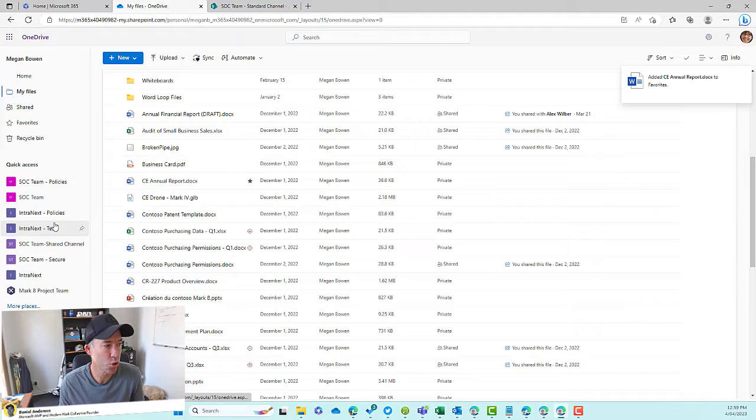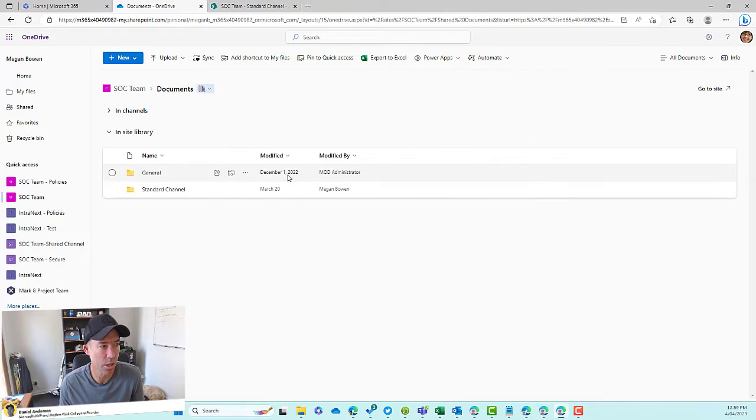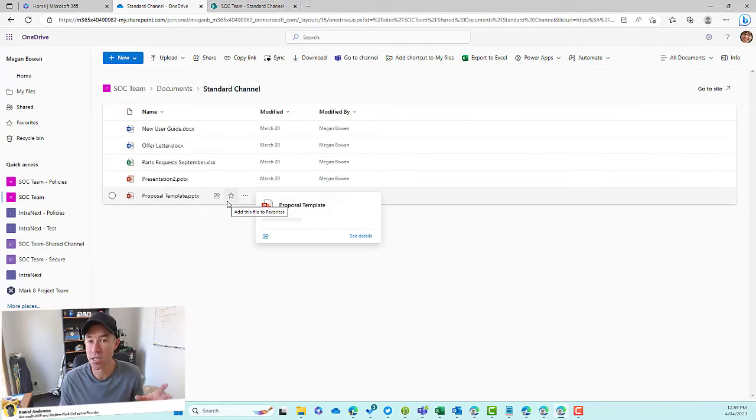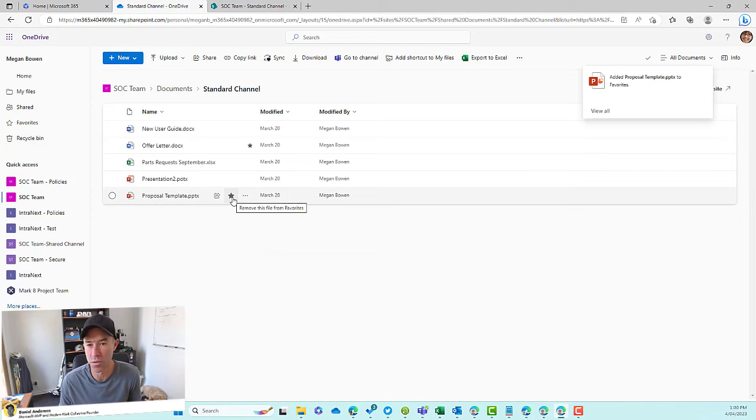Let's jump into SOC team policies, okay? No documents in there. Let's change to a different document library. So we'll go into the standard channel. All right. So this is a folder that is associated to a channel inside of Microsoft Teams. So technically, you could say that you're favoriting documents from Microsoft Teams as well. So we can see I've got an offer letter here and I've got a proposal template that I am working on all the time. So I want quick, easy access to this file.